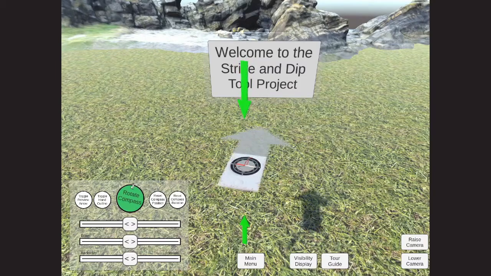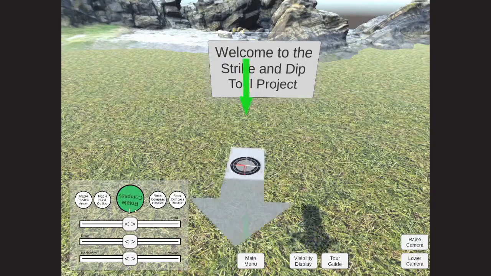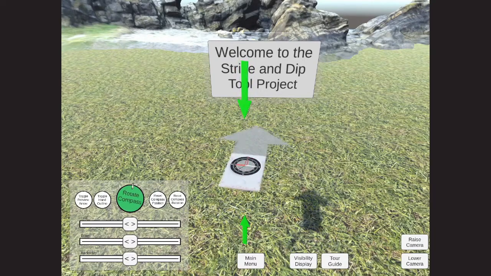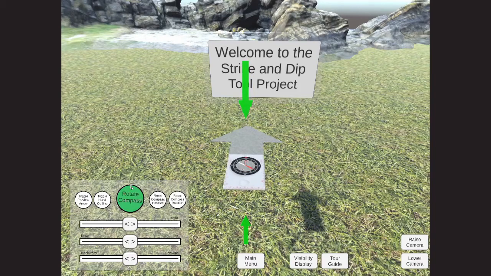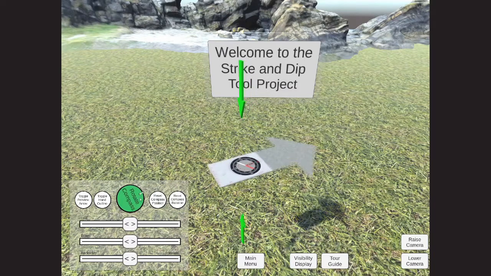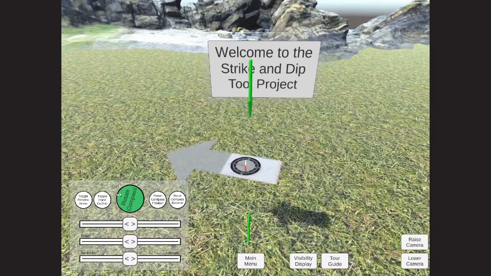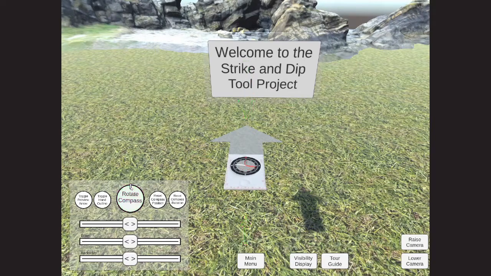In order to rotate the compass tool using the rotate compass dial, simply click on the rotate compass dial, and while holding the mouse button down, as you move the mouse, the dial will spin to continue pointing towards the mouse and will rotate the compass tool accordingly.